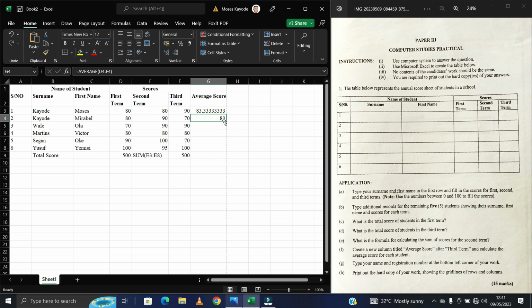You can see a dot here. Just click and drag, and the calculation will be done for others. Please make sure you did not go to the total score. It's important, because we are not calculating average score for total score. Number at the bottom left corner of your work.